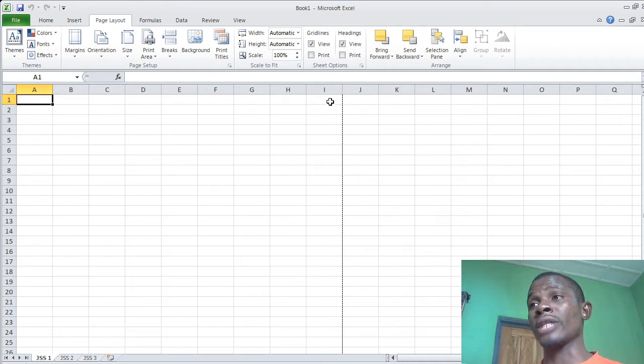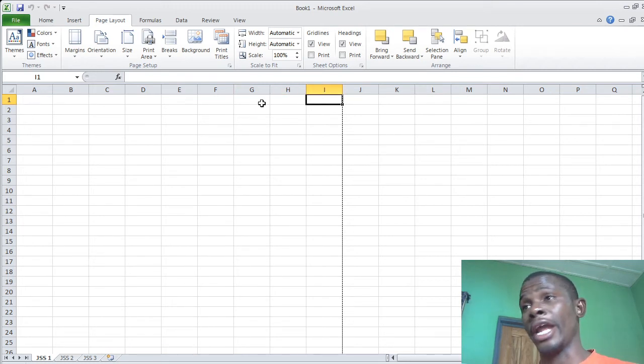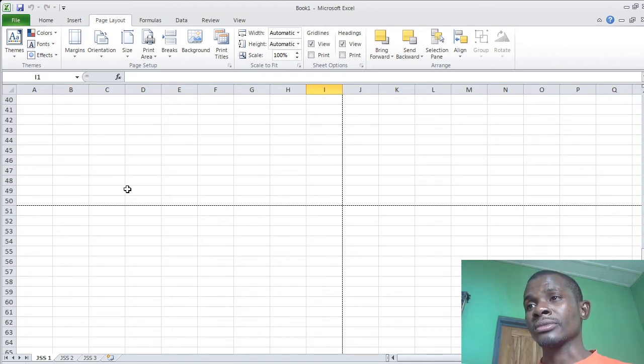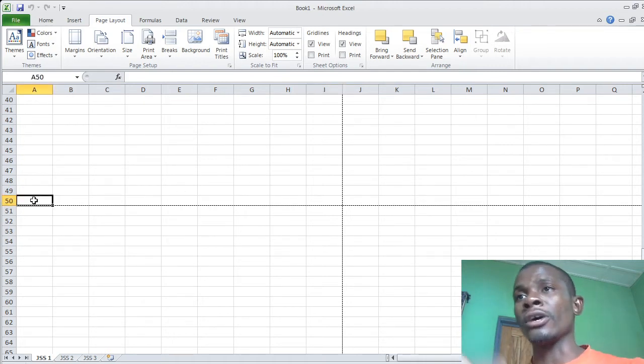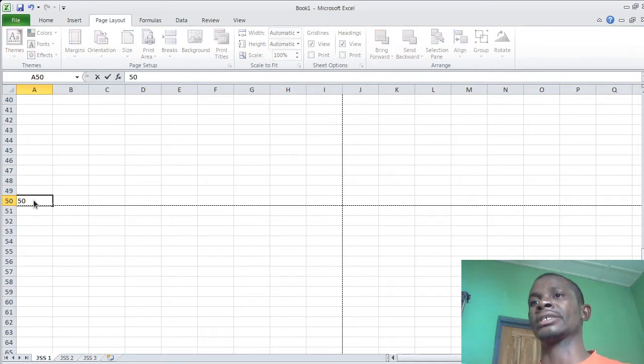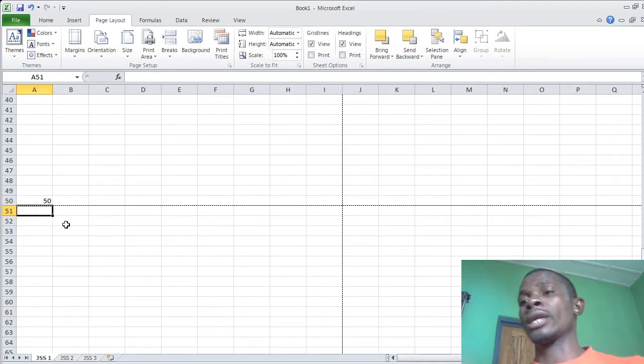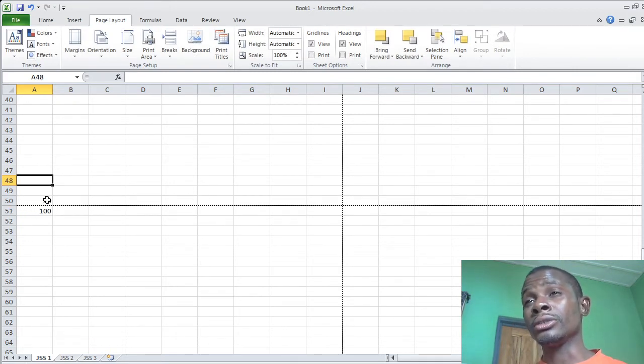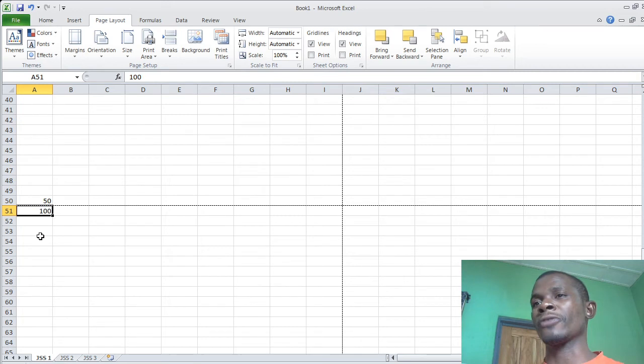From A1 down to I1, this is the end of my page. If you look at an A4 paper, this is the end. And when you scroll down, you see the end, the height. This is where the height ends. So this is the width and this is the height. If I come to cell A50 and I type 50, for instance, and I go to cell A51 and I type 100, mind you, as thin as this line is, these two different values are on different pages. Very, very important to take note of that, because we'll be doing much about that. So let me delete them since we're not working with them.